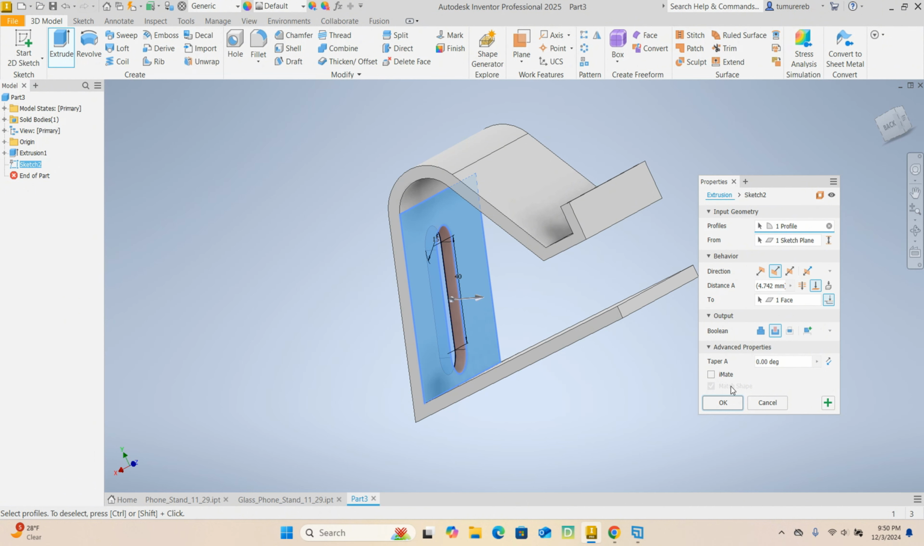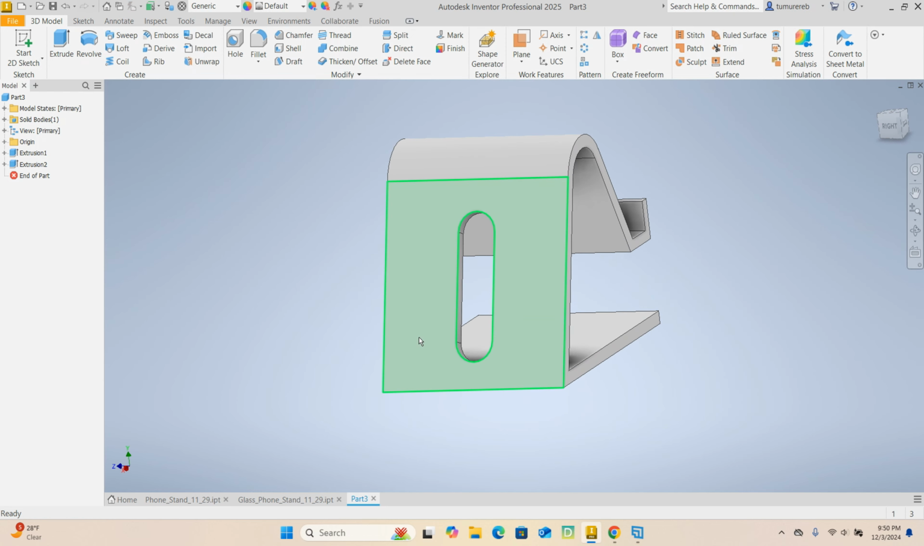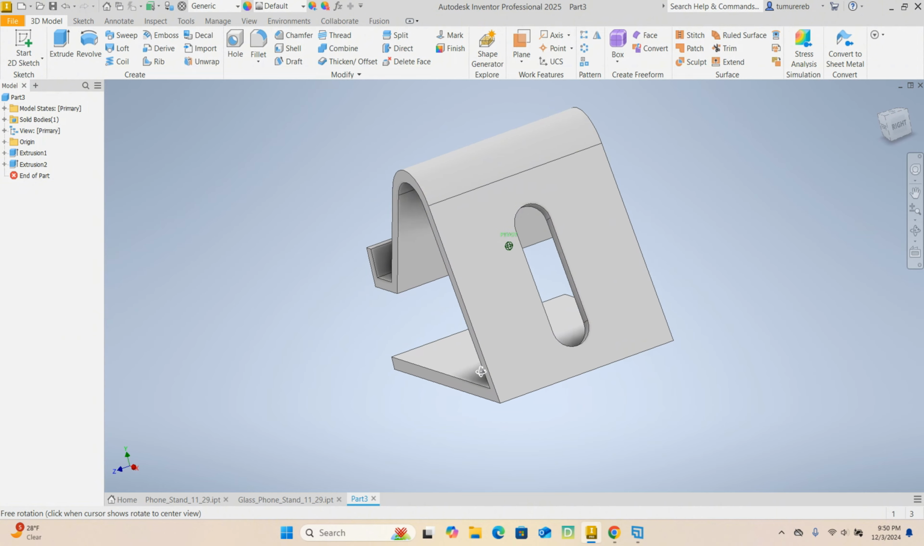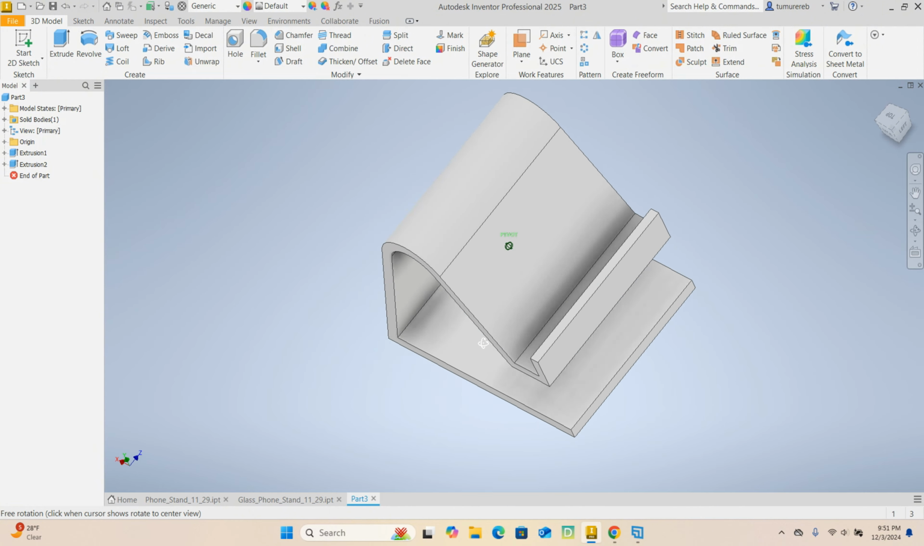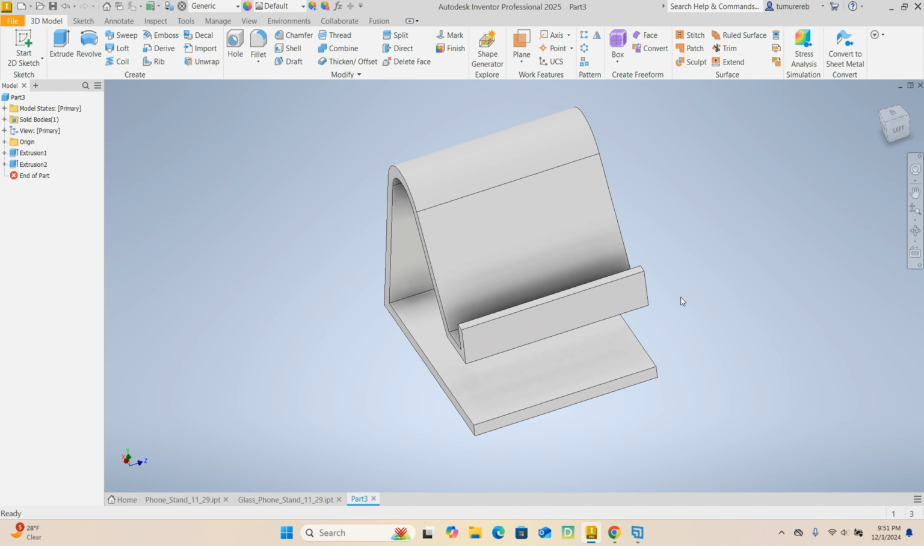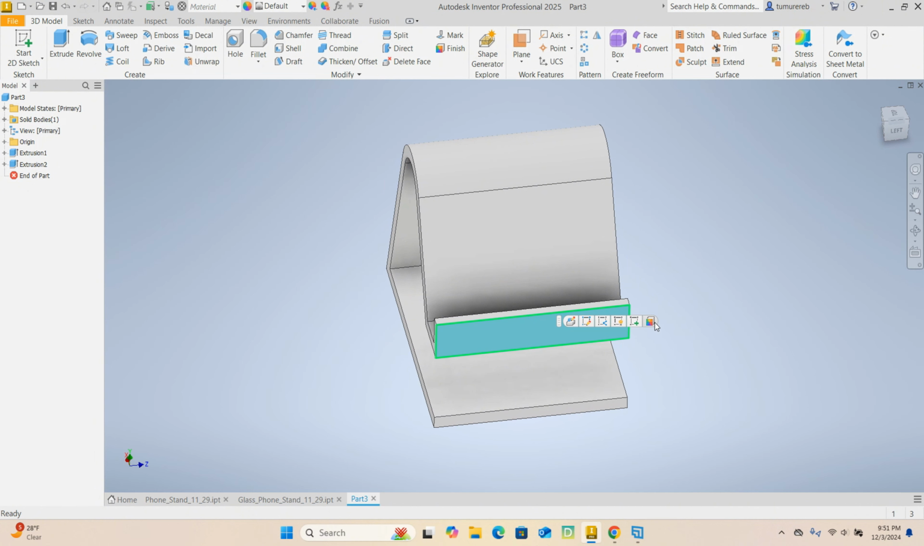How did you know? Inventor is so smart. How did it know the distance of that? It has AI, probably. Who knows? Alright, that part is done. Now we're going to do almost the same thing here. I'm going to select this first, and start a sketch on it.